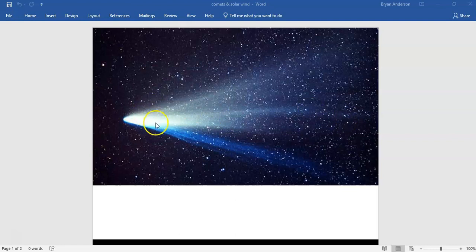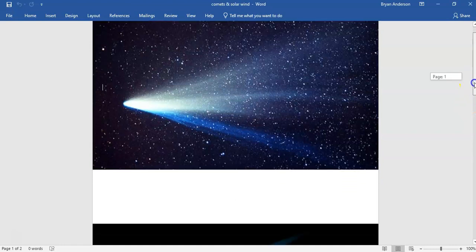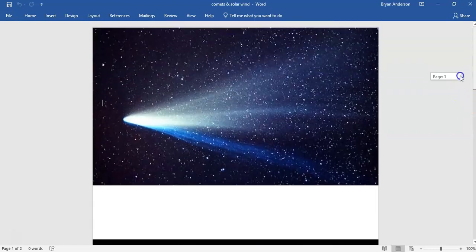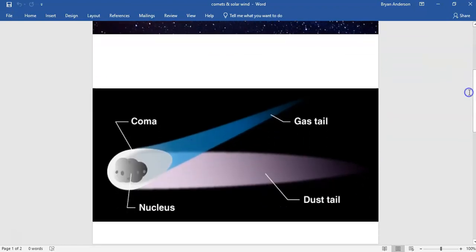And of course, when the comet is no longer very close to the sun, it will lose its tail and kind of wander back out into space in its normal path. If you look at that tail, there's kind of two parts. There's this purplish part and this blue part, and those are actually made of different things. The blue part is the gas tail, and the dust tail is the purplish part.